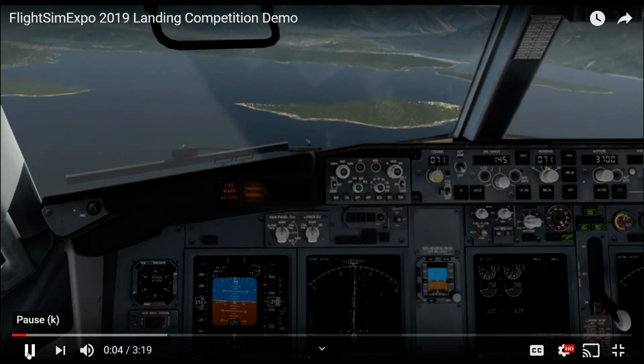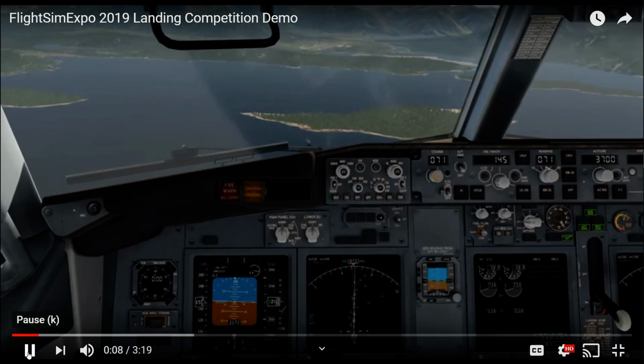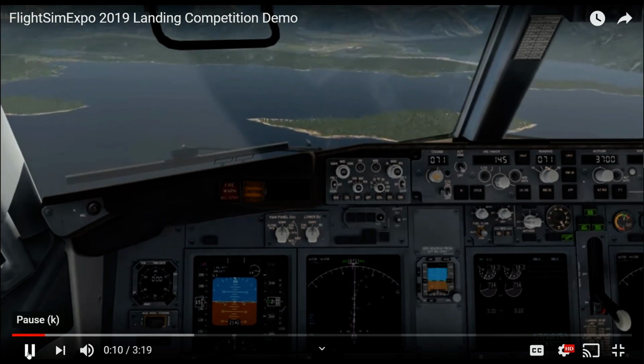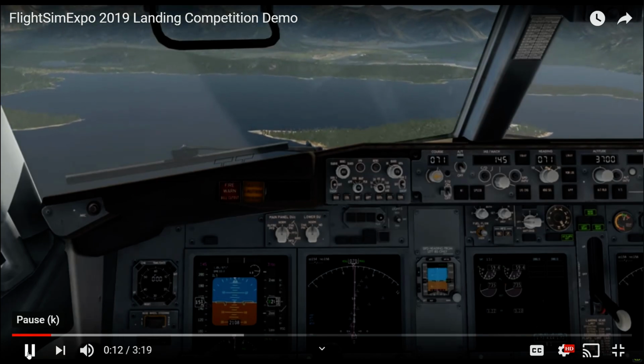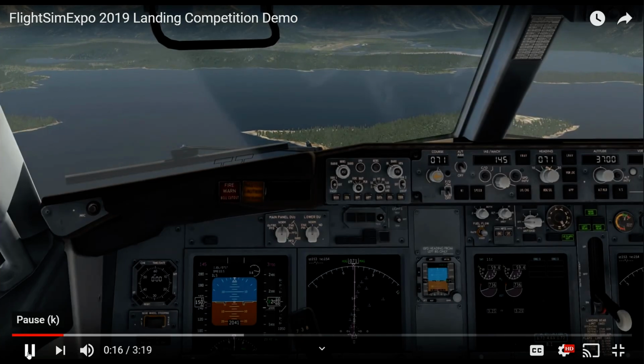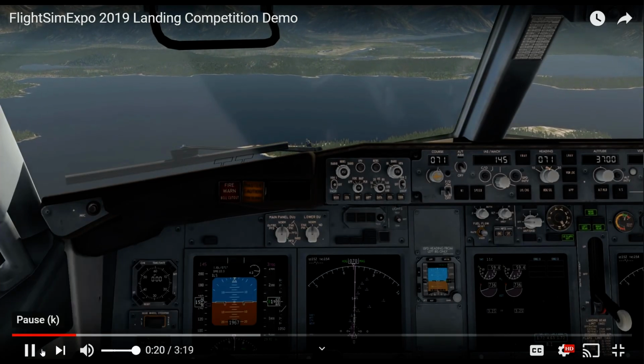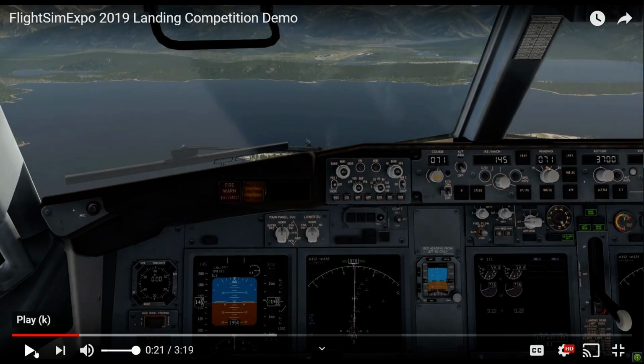To demo the approach that we'll ask you to do for the landing competition that Laminar Research is going to hold at the Orlando Flight Sim Convention in 2019. We're in Juneau, Alaska, doing the challenging Localizer 08 approach. I've flown the 737 for 10 years in real life. Localizer 08.